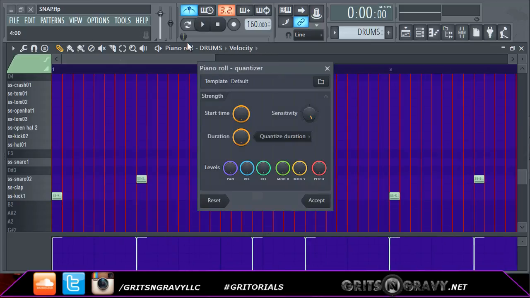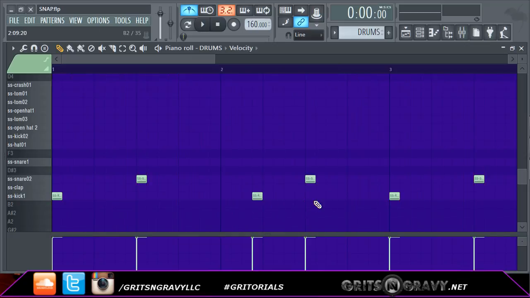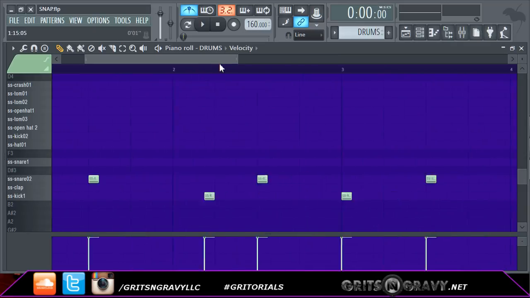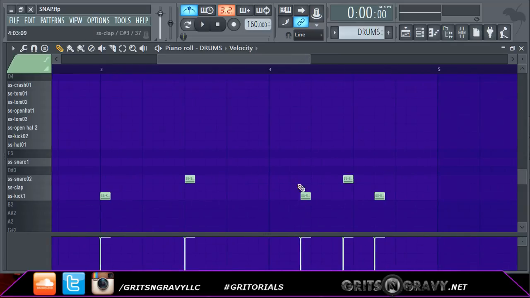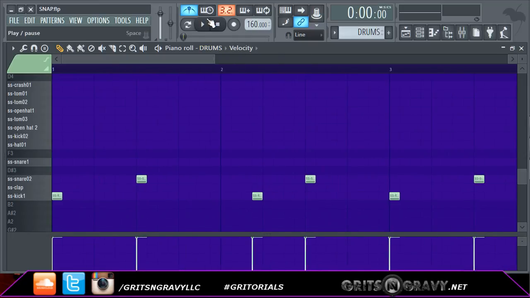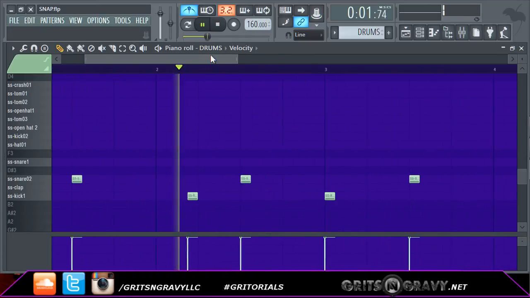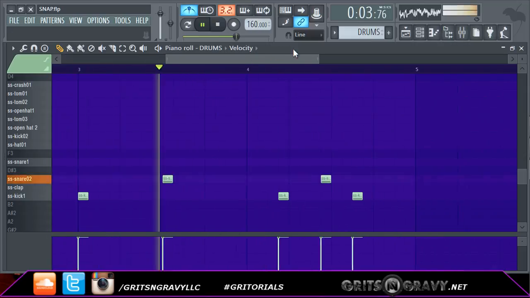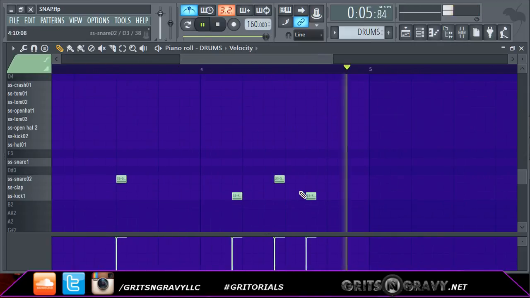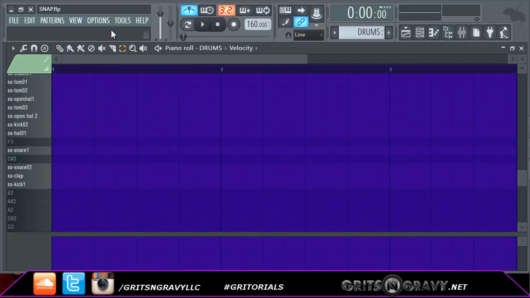So let me just do a basic quantize, and I'll quantize duration to make everything the same length. And look, the sensitivity is all the way up. I'm gonna click accept and look, still about half of the notes are still early. See, especially at the end. All right, so now let me show you how to fix this.